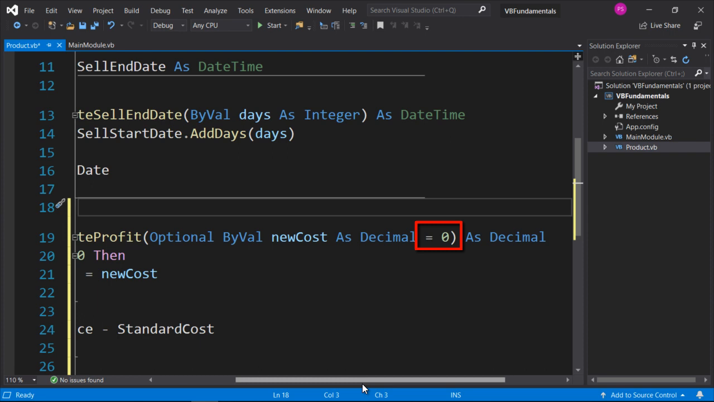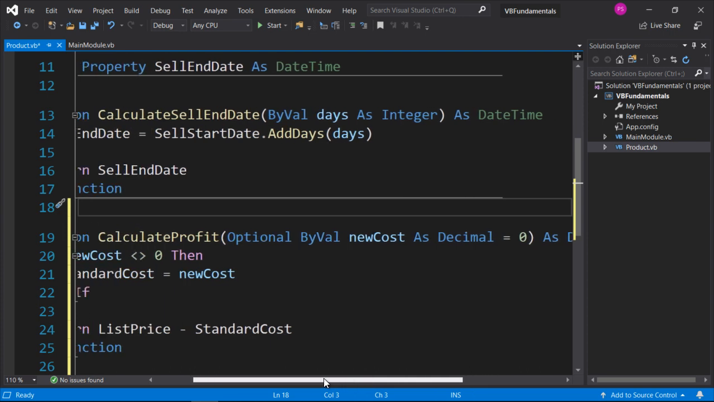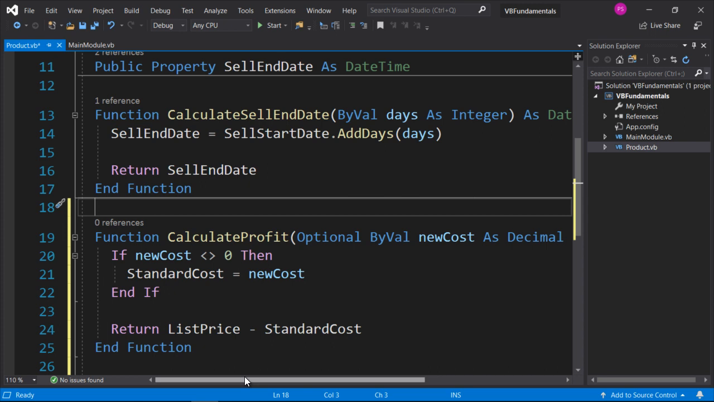When you have an optional parameter, you need to assign it some default value. That way, if it's not passed, new cost will be set to that initialized value. Now this function actually returns a decimal. To check whether that new cost parameter has been passed in, I can just check it against that default value. So make sure that default value is something that you would never pass to this particular function.